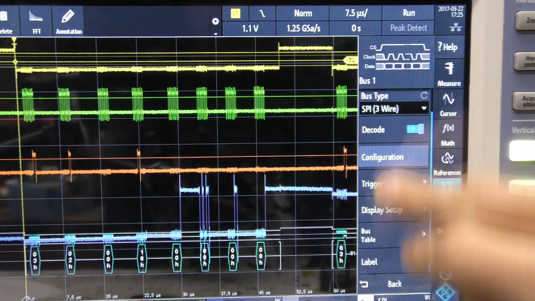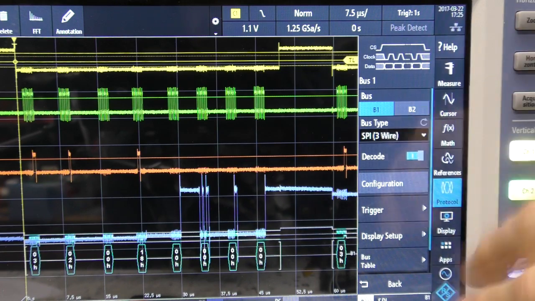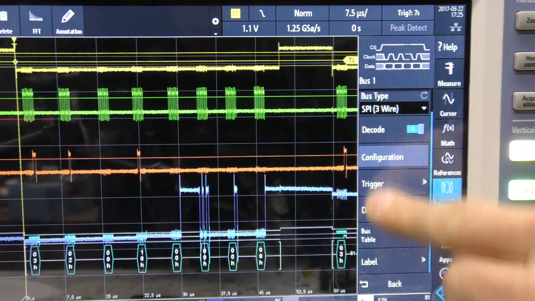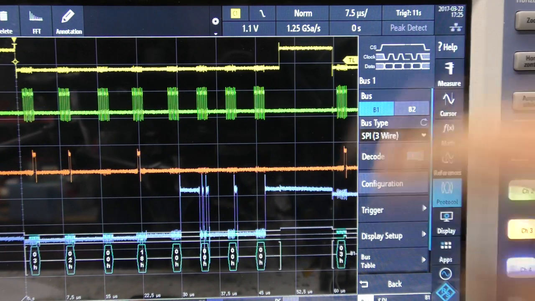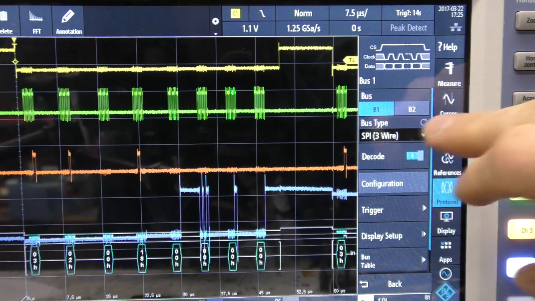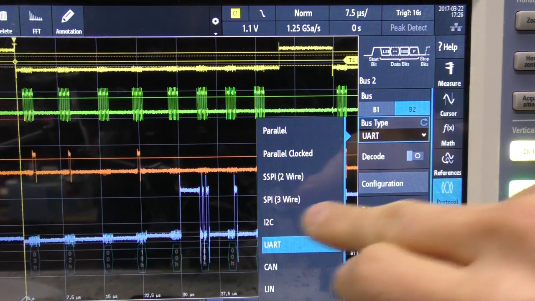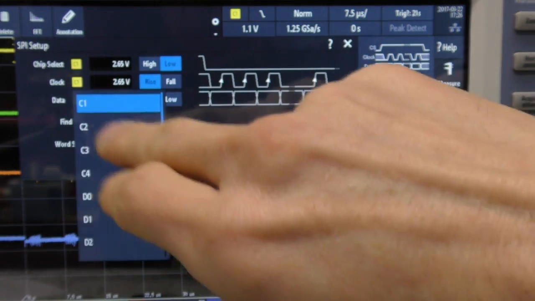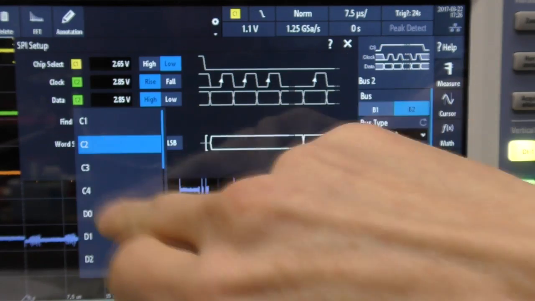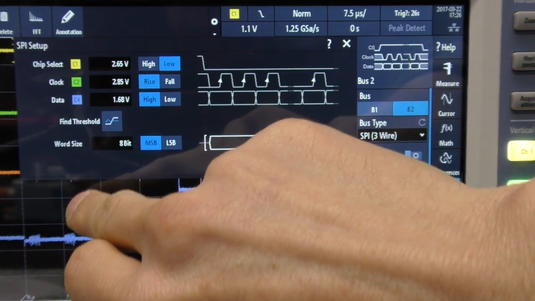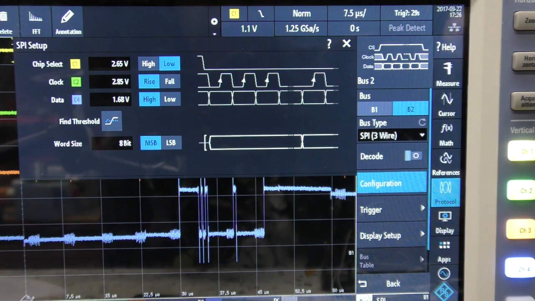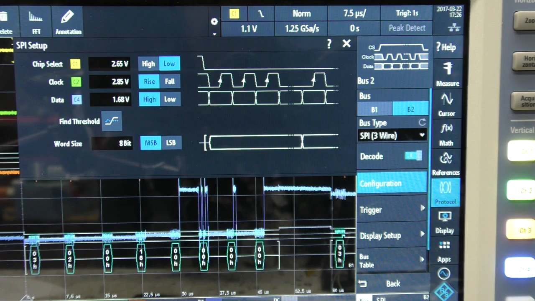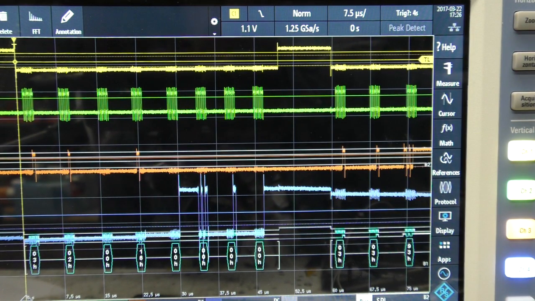The sort of slidey bits on the submenus sometimes catch you unawares. You're trying to find something and don't quite realise where it is, and then you notice this scroll bar and there's actually a bit off the bottom, which is really just a case of familiarity, I think. So we go bus 2, SPI 3 wire, and we set this up the same. So chip select channel 1, clock channel 2, and data now on channel 4. 8-bit. So hopefully, and turn the decode on, and what we should now be able to see is both decodes.